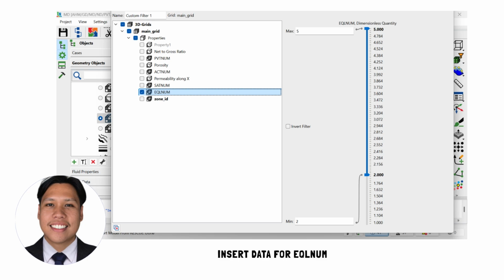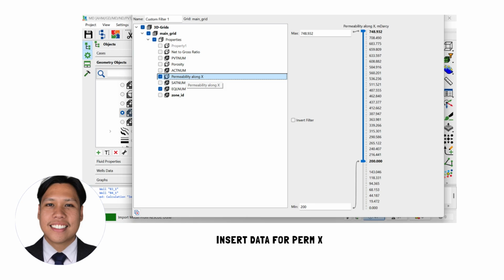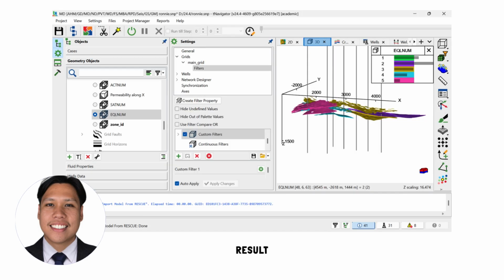And then we insert the equal num data, which is 2, and then we press permeability along x and insert the data for the perm x, where the minimum is 200. After we insert the data, we get this kind of result. So that's all for exercise 3.4E.